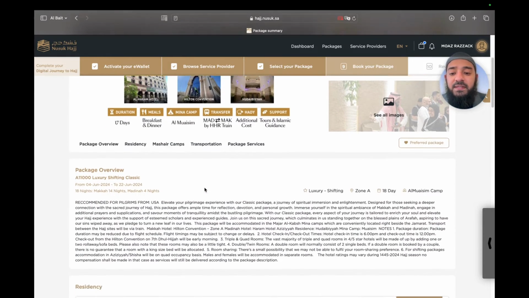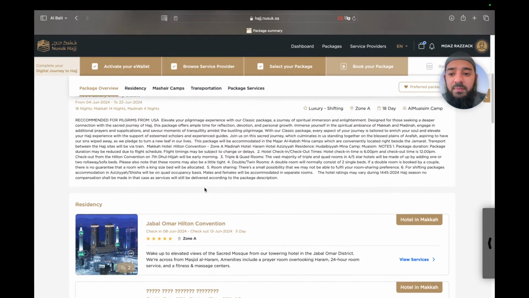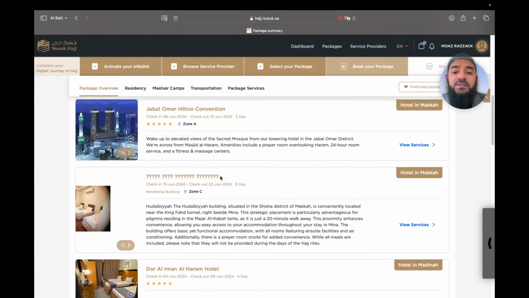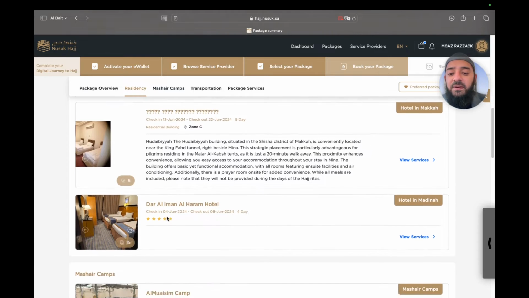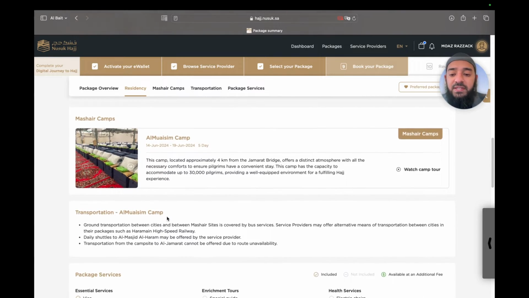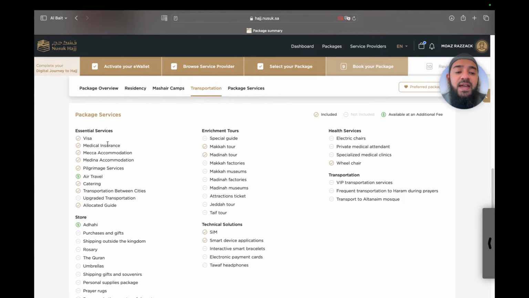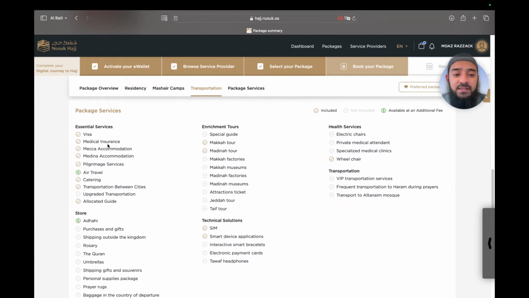And so you'll find all of the details, including the details regarding the accommodation, the number of days, and you may also see some question marks with some names, and this may be a glitch in the system, and please know that Nusuk is working to fix this at the very moment. So you will find all of the details regarding the accommodations here. You will also see the package services that are provided with this package, so you can review that.